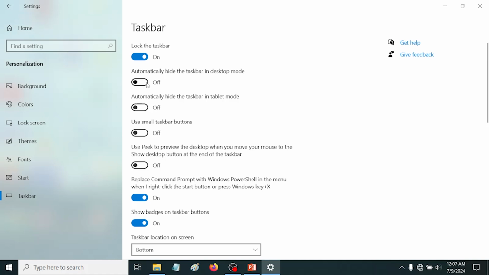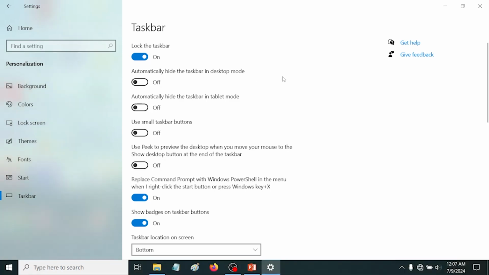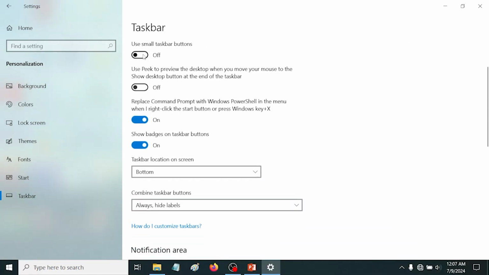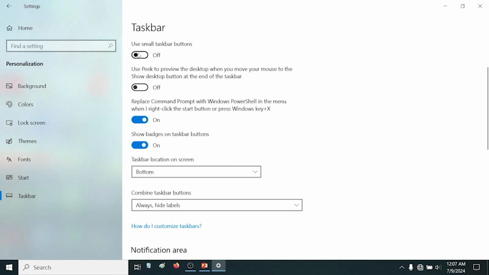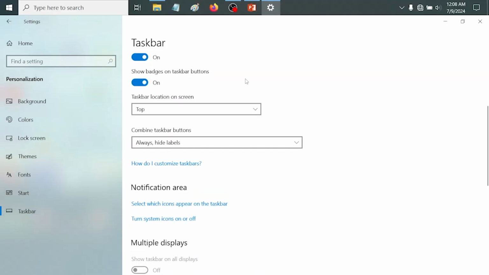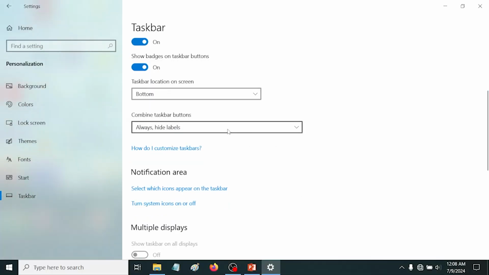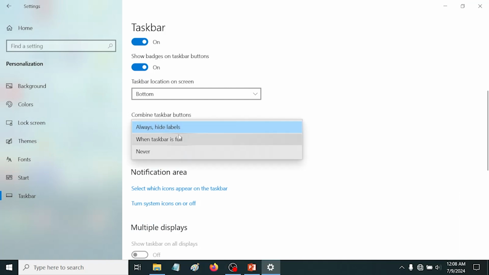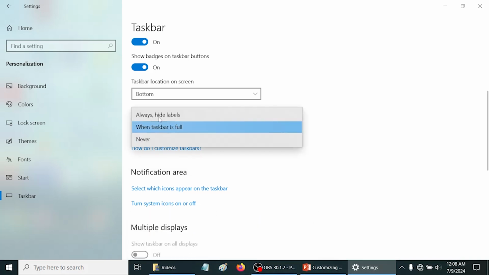Another option is to hide the taskbar, which can give you a little extra screen space, and I've actually used this on previous videos. Turn that off. Use small taskbar buttons. Get you a little more space without getting rid of the taskbar altogether. If you want to keep the taskbar locked but change its location, we've got the options to do that. And then there's also adding labels to your taskbar icons, which does this. I usually leave that off because I don't need the labels.